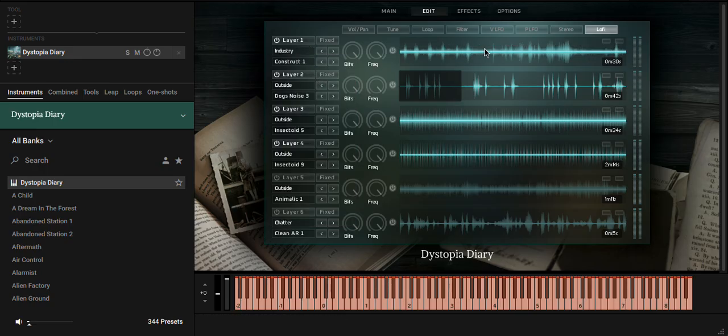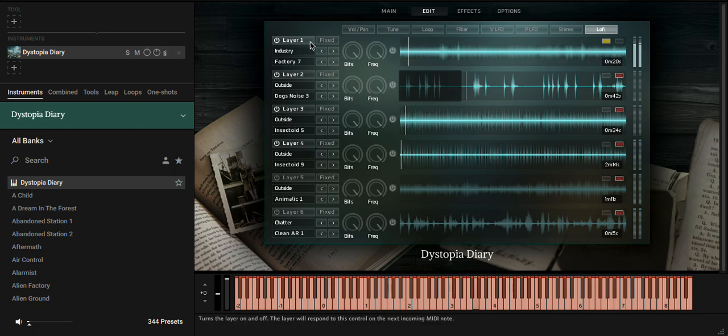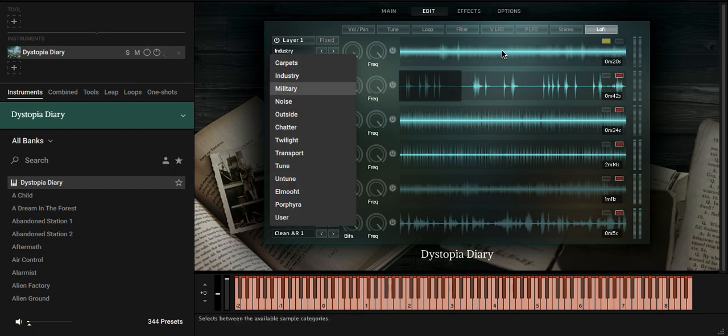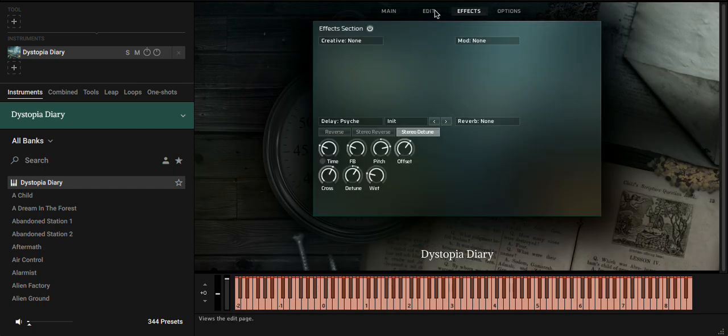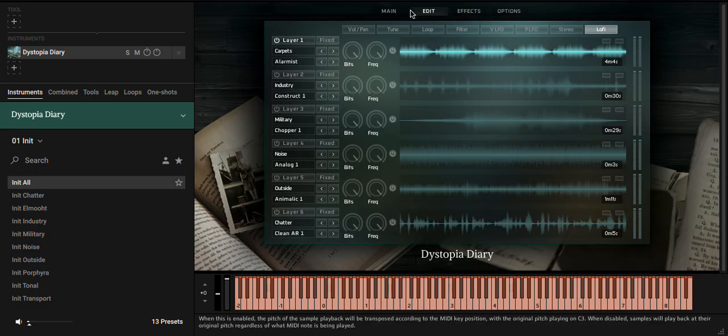there's industry sounds. So if we go quickly, construction sounds, factory sounds. This preset actually has an effect turned on. What if we do something like this? Let's go into our init bank and open a very, very initialized preset. So if I play a sound, at least it's not going to play any effects. It's going to be very clean.